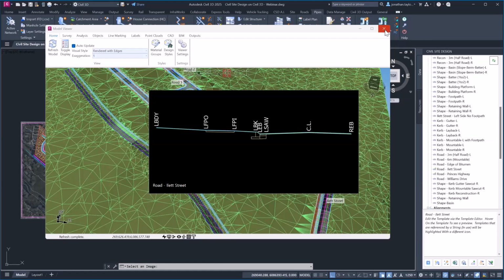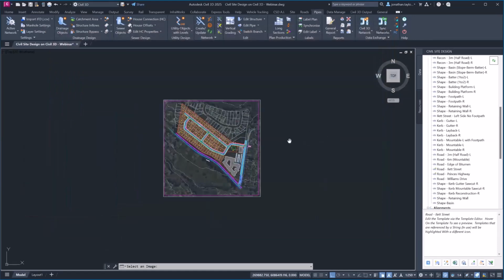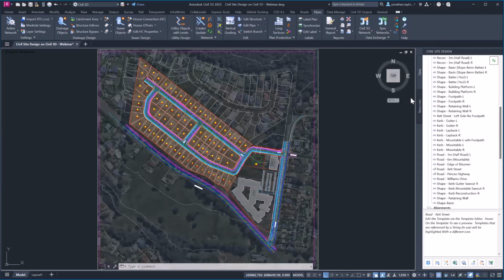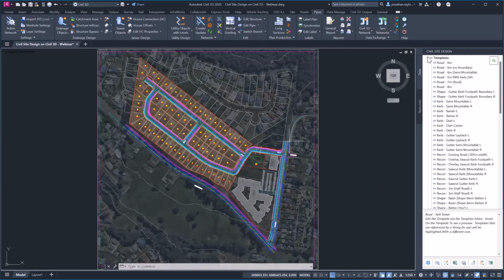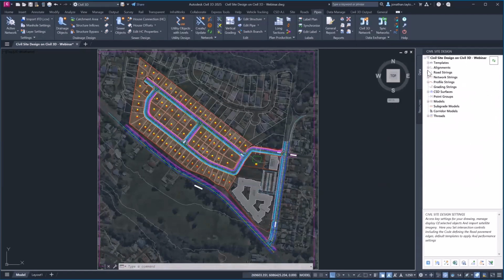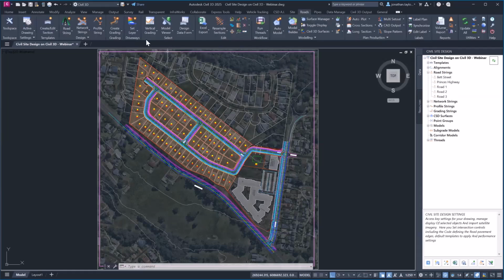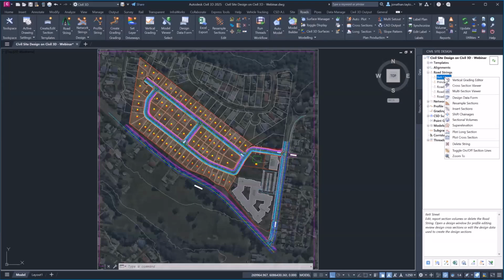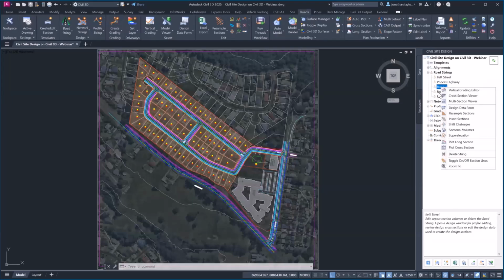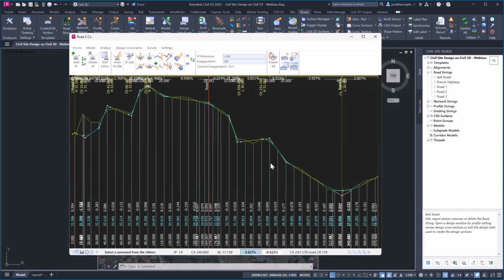Now, when it comes to editing these strings, what I'm going to do is show you the vertical design. I'm just going to minimize the tool space here to show you how quickly you can do this. If you're an existing Civil Site Design user and you haven't used Toolspace, this really, honestly, is a game changer. I know everyone's got a habitual route of going VG, there it is. Try this instead. If we open up Islet Street, in fact, let's go Row 2, because I think Row 2 is pretty horrendous in respect to its vertical design. Vertical grading editor, straight in.